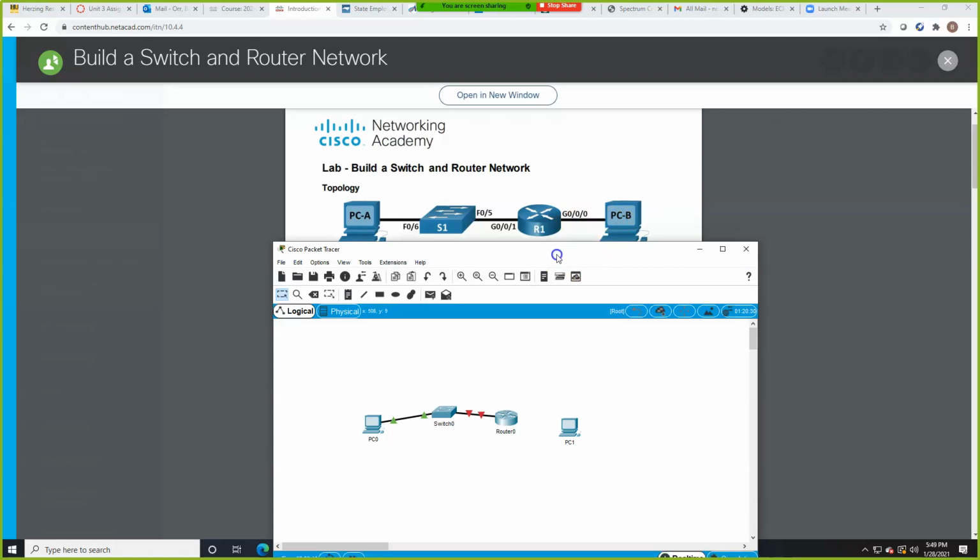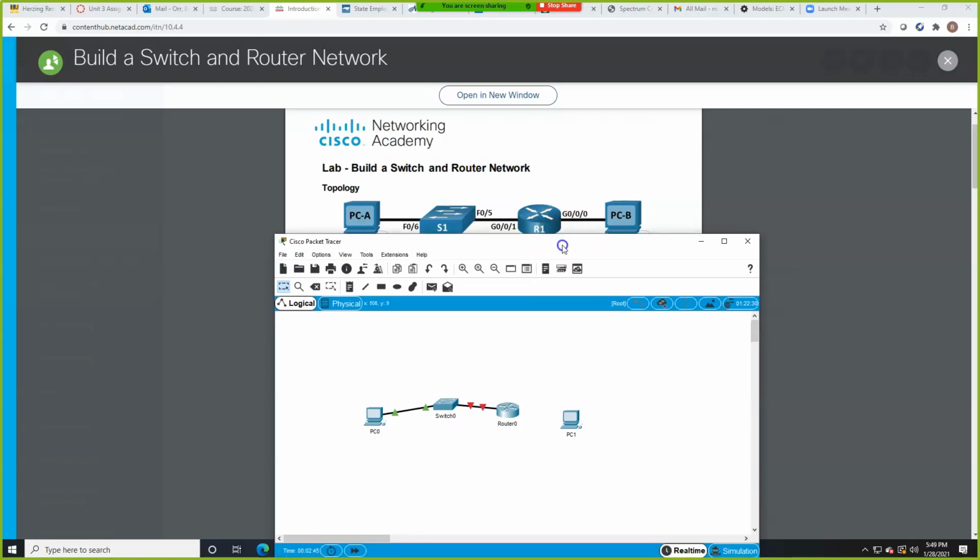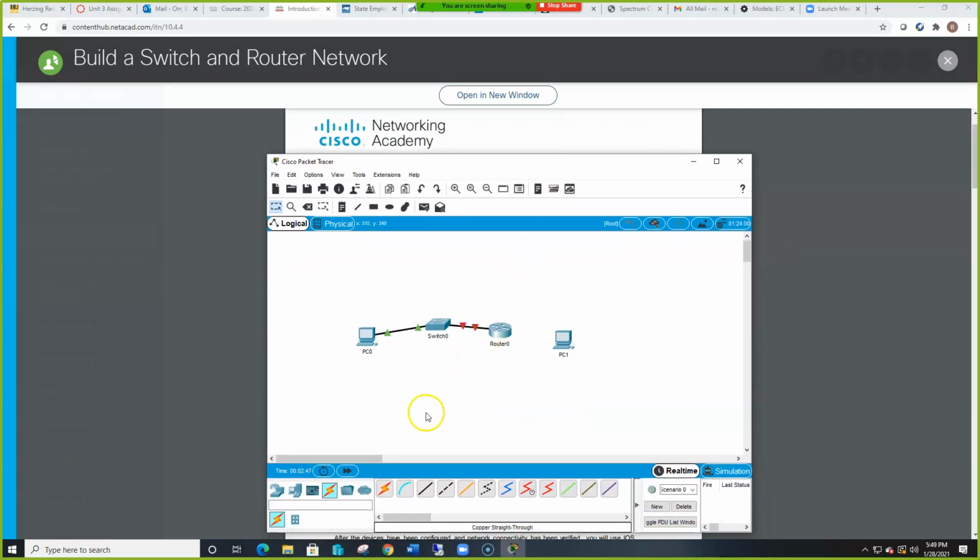Now here's where you gotta think about it. A router to a PC is not a normal connection. Normally there's a switch in between. So for this connection, we've got to use a crossover cable, and that's this cable right here. Notice it says crossover. So we're connecting to gigabit 0 and then the NIC on the PC. Okay, so notice you can still tell that's a crossover cable.